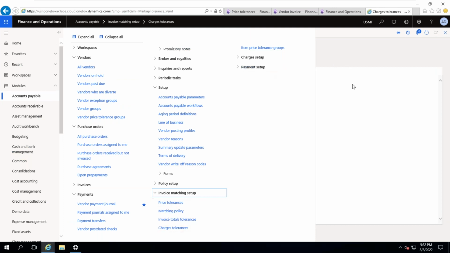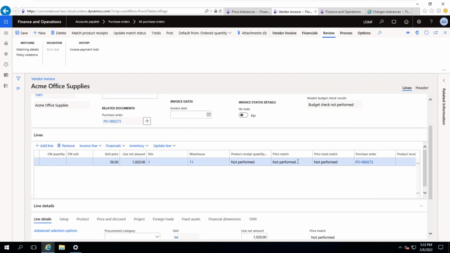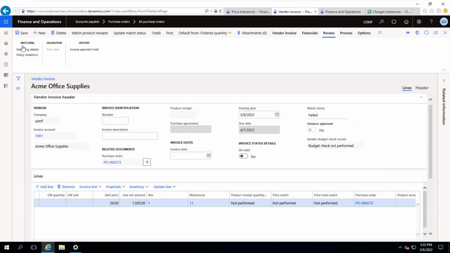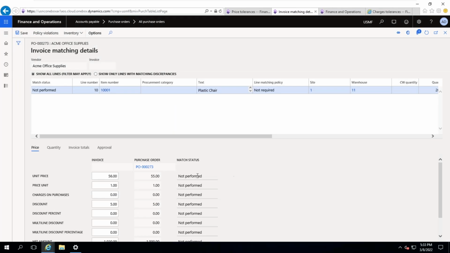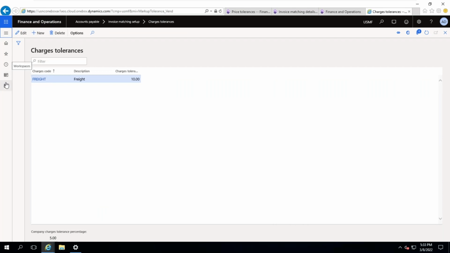Okay, fine. Sometimes if it is not reflecting properly, I am not sure, but it should match these details also. If it has failed here, then if you go to match details, prices should also show failed, but it should not show not performed. It is showing not performed, okay, no problem, but it should be failed here. This amount should be failed. Accounts payable parameters.